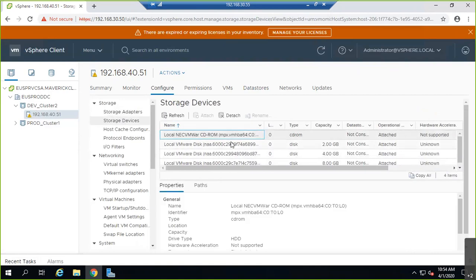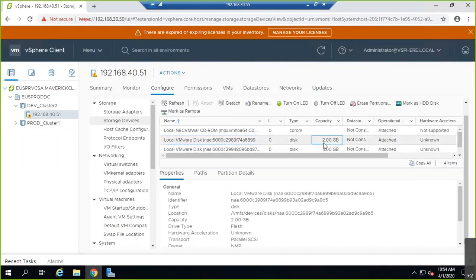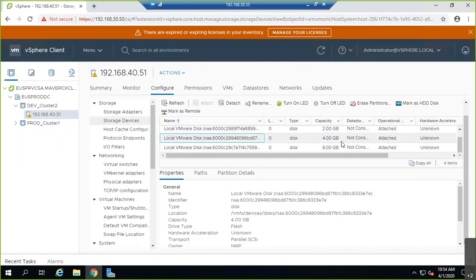CD-ROM. Okay, leave it. I don't require CD-ROM. And you see there is one 2GB disk which I cannot use. There is one 4GB disk which I can use. There is another 8GB disk which I can use. There are three drives. Three physical drives. Imagine these are physical drives in a live example.